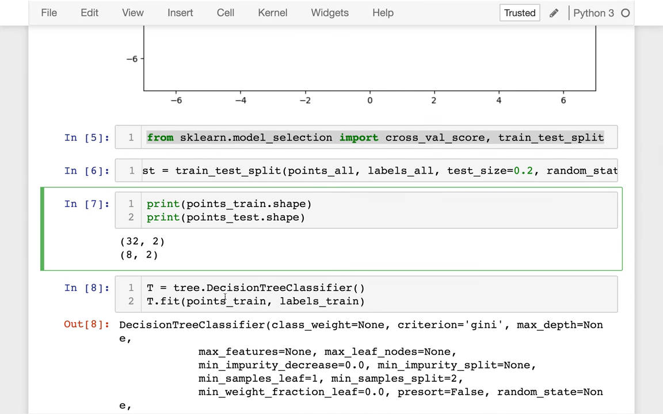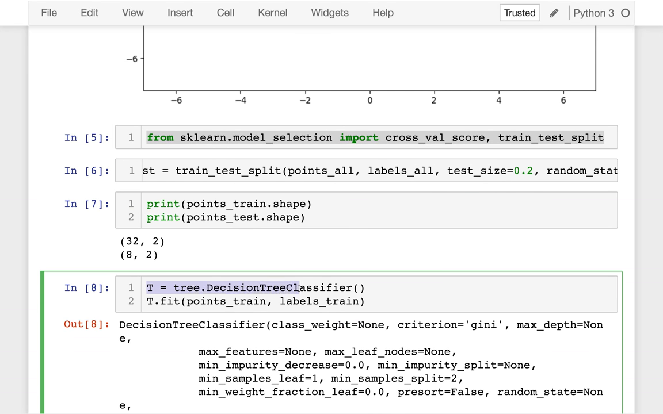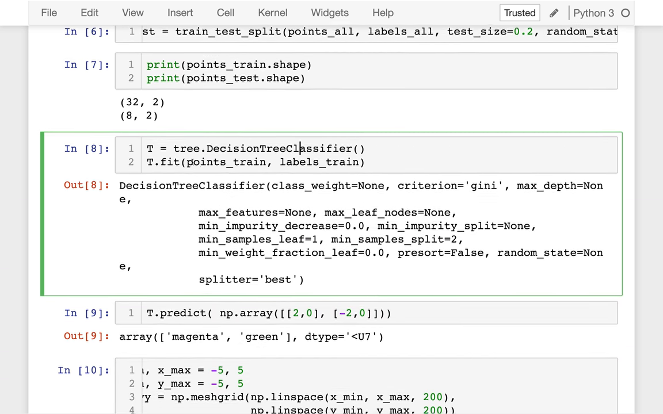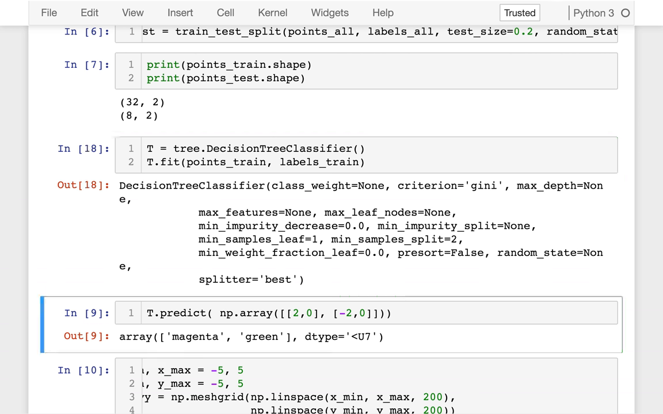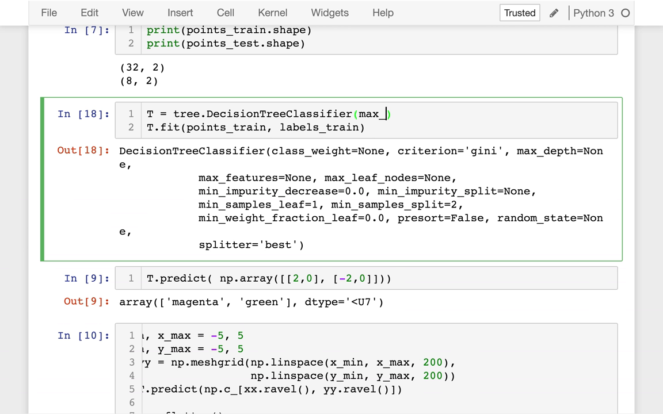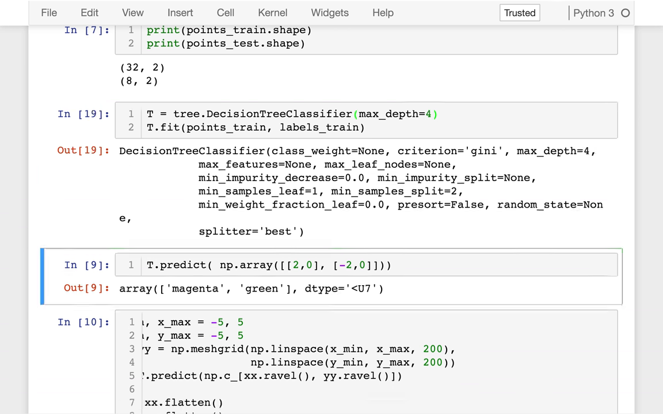Now let's instantiate a decision tree classifier from scikit-learn. That's what I'm going to call T. We're going to fit it to the training points. So of course, we feed it the training points and their corresponding labels. Of course, scikit-learn tells us a little bit about what it's doing. It has a Gini index, a max depth, and so on. And actually, since we know how decision trees work, let me set the max depth right away. Let's say max_depth is equal to 4. If you think about the max depth of a binary tree, that should give us up to 16 regions on which we can make decisions.